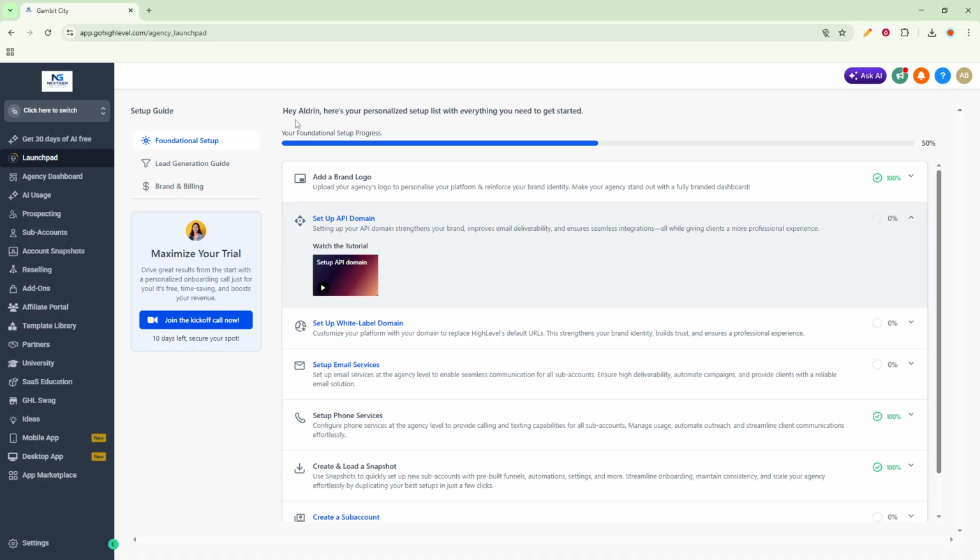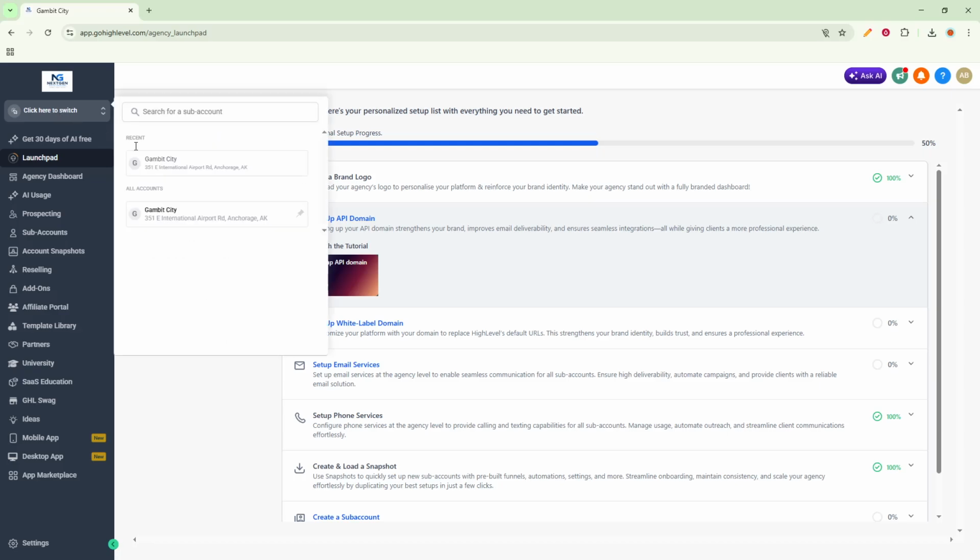Once you're in, confirm you're viewing the agency side of the platform, not an existing client area. You'll usually see an indicator or a switcher at the top of the interface. If you're inside a sub-account, switch back to agency view so you can create a new one.